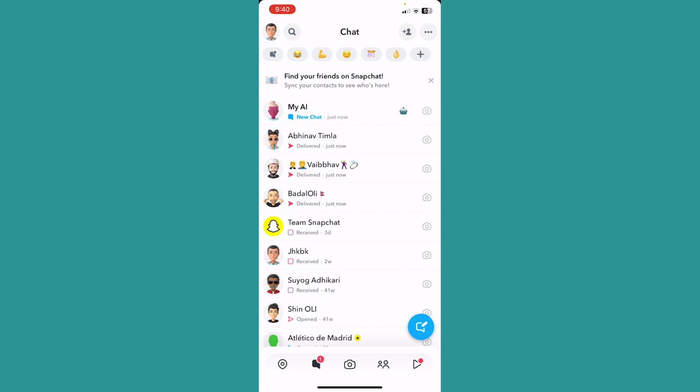Alright. So as you can see, I have created so many groups. You can also create multiple groups, so you can click on the logo or click on the emoji to send to a certain person or a certain group of people. So that's how you can do it.